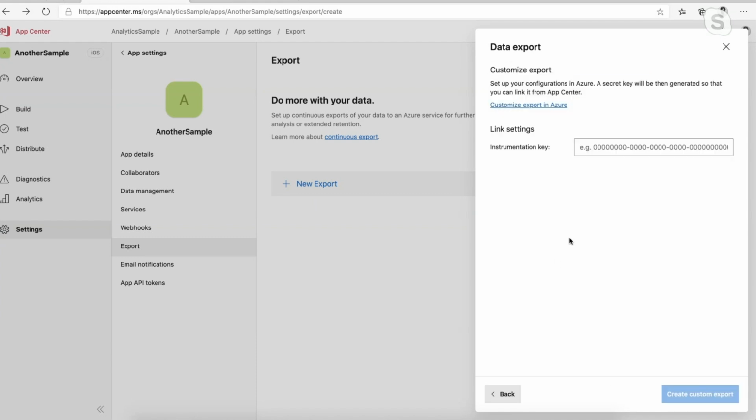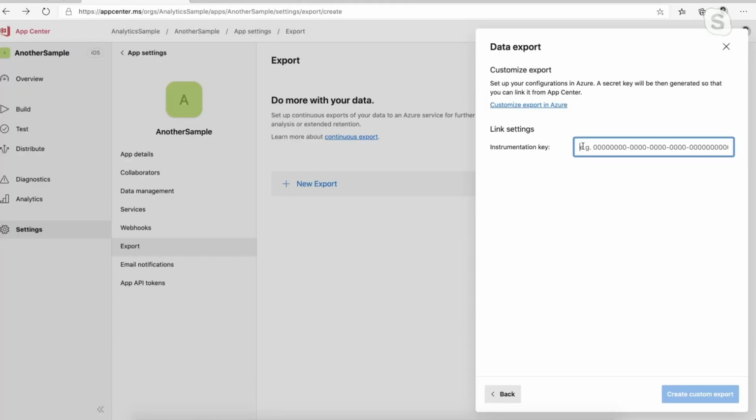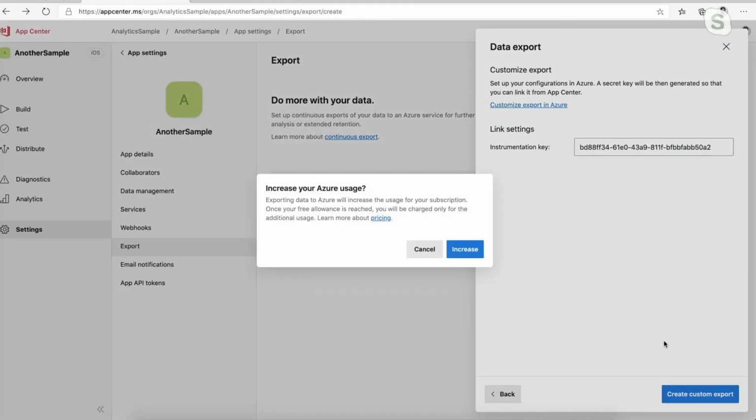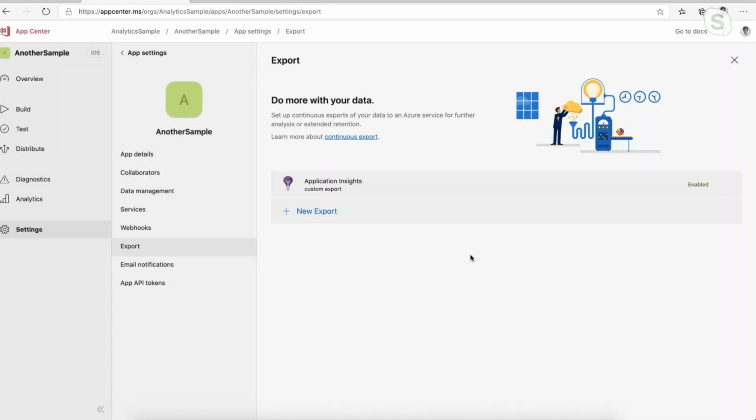And the only thing that you have to do is to find this instrumentation key on Application Insights. If you don't know where to find it, it's not very hard. It's just here. I've just created an Application Insights resource. It's empty. When you go to the overview here, you copy and paste the instrumentation key, create custom export, and then done. Really simple. Very, very easy.